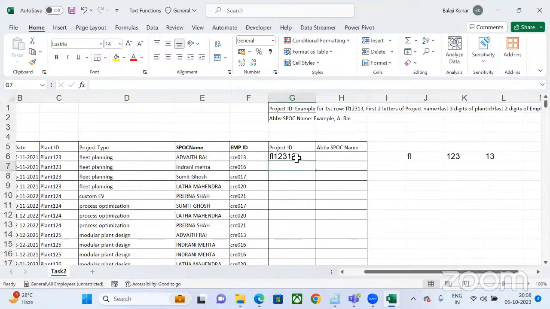Is it clear for everyone? Pretty simple. First, we find out the first two characters of the project name in our cell, the last three digits of the client ID, and the last two digits of the employee ID.